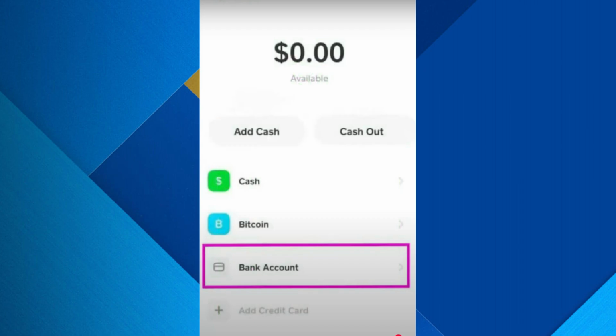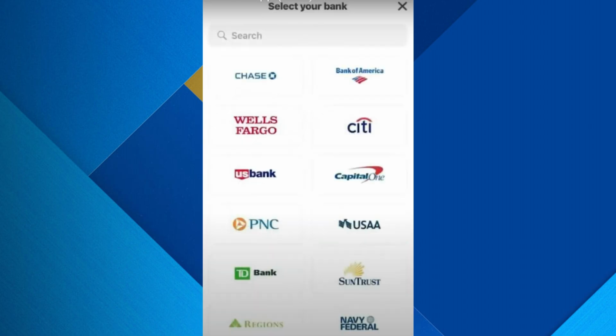Here, scroll until you see the option to add or manage bank accounts. Tap on that and choose the option to manually link a bank. You'll now be prompted to enter the routing and account number from your Dasher Direct account. Carefully fill in the information exactly as it appears in your Dasher Direct app.